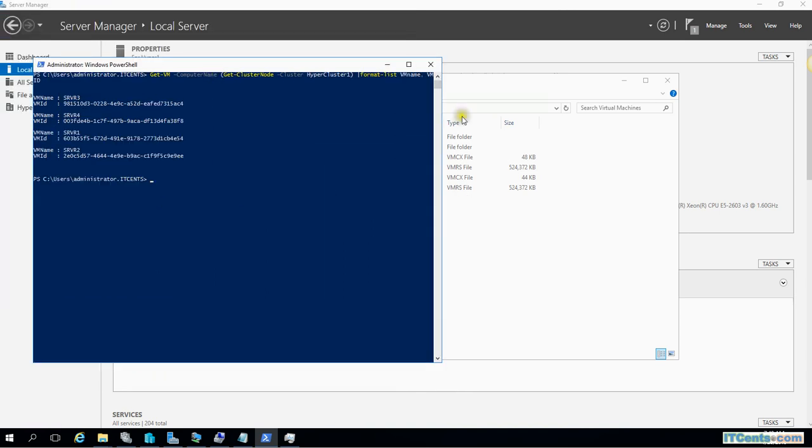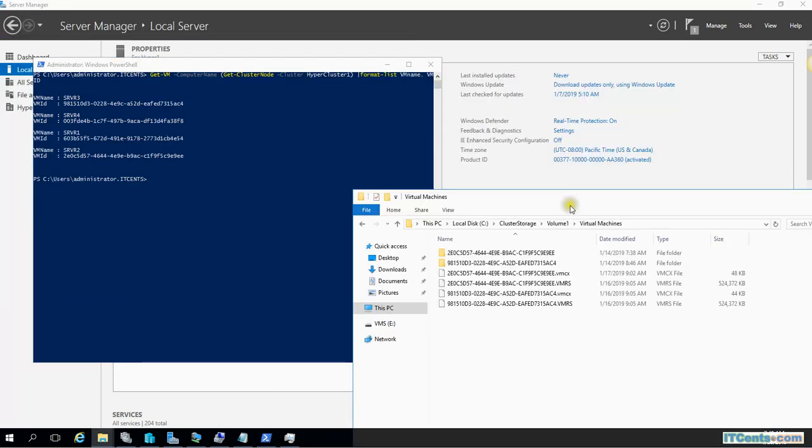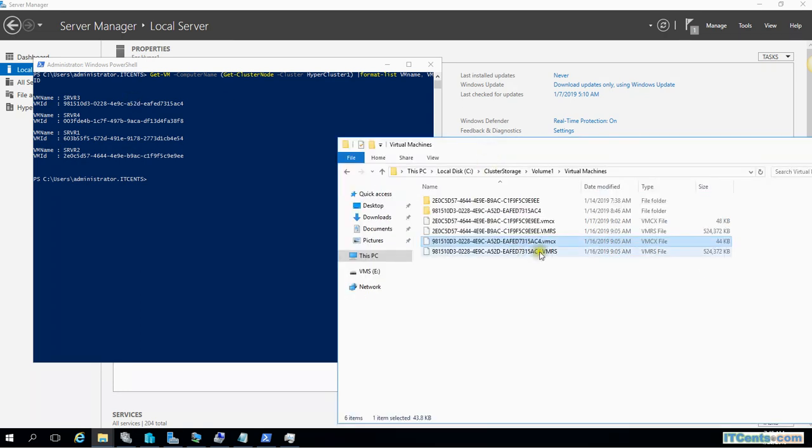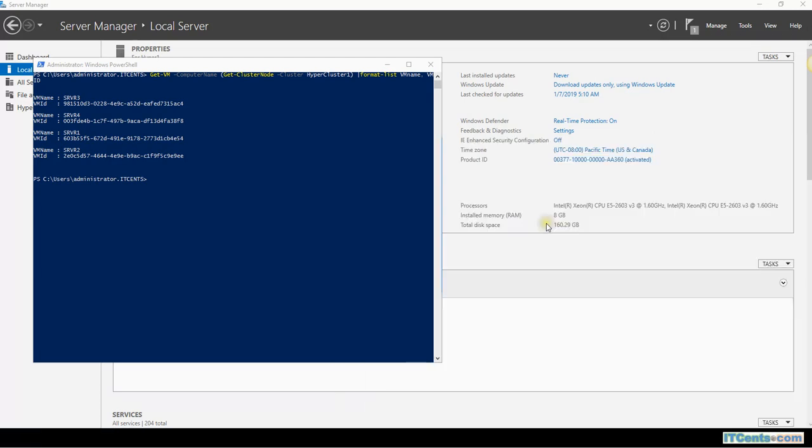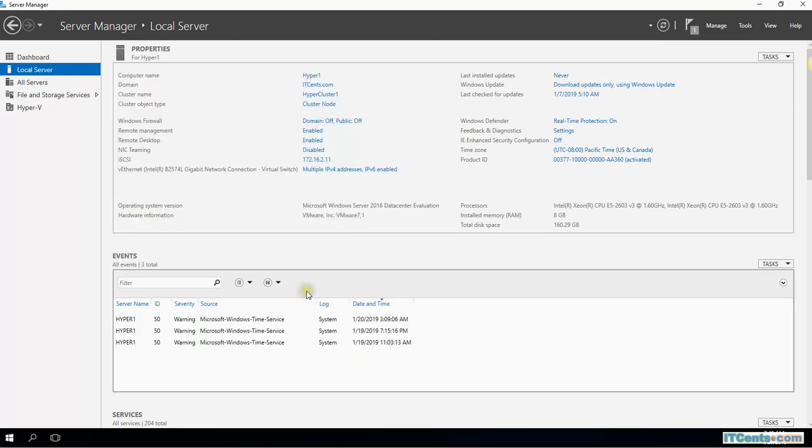So if I compare this with this, I can clearly see that this is the server 2 VMCX file, see? And this is the server 3 VMCX file. Sorry, I'm saying VMX file; I'm just used to a few things. So this is the server 2 VMCX file and this is the server 3 VMCX file.